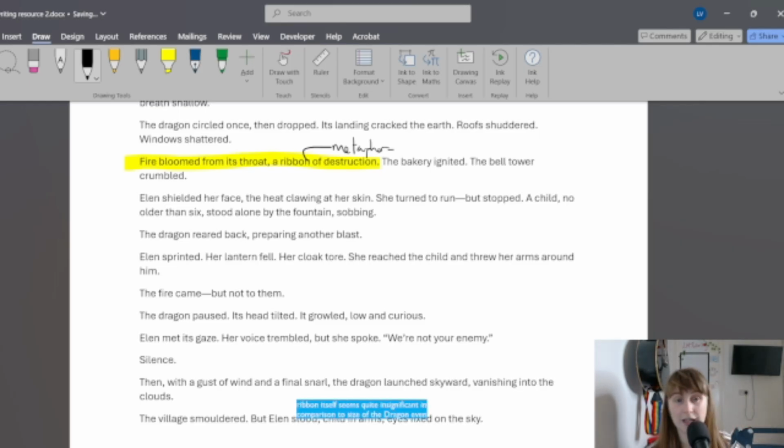Even the smallest thing about the dragon or the most insignificant thing, like a ribbon, is destructive. But I suppose what you could also say about the ribbon is that you can't control where it flows, so it would just fall where it may. So it's quite a fluid image, so I suppose it could go anywhere.